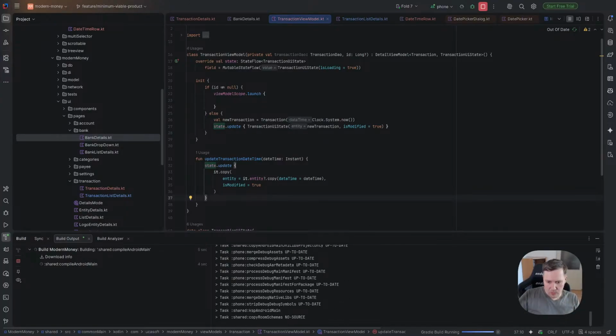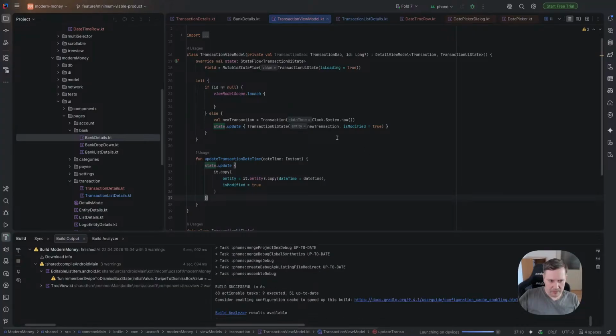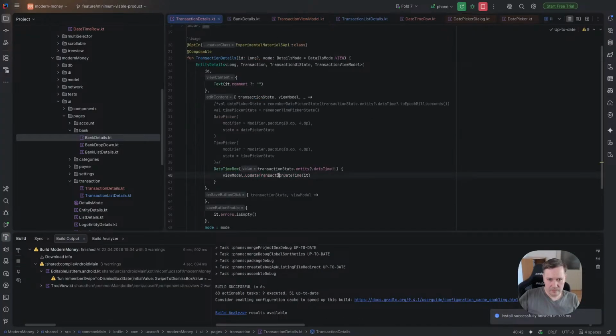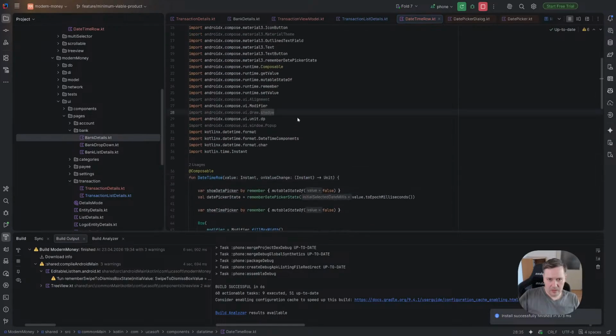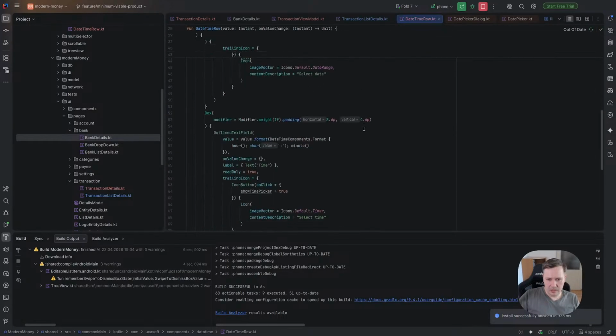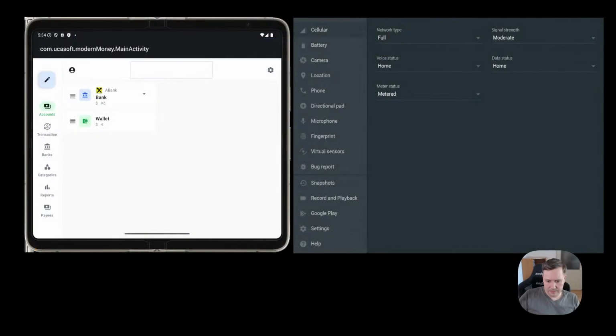But what problem will we face right now? Yeah, so if we go back to Android, go to transaction, click edit, click date time. First of all, yeah, you can see that it's really fast.